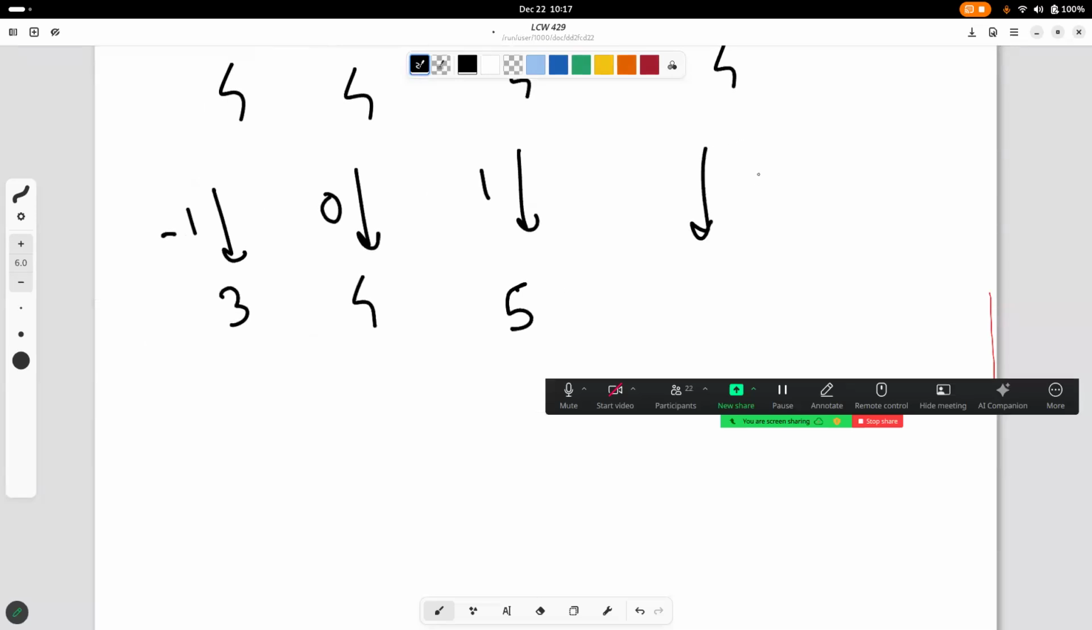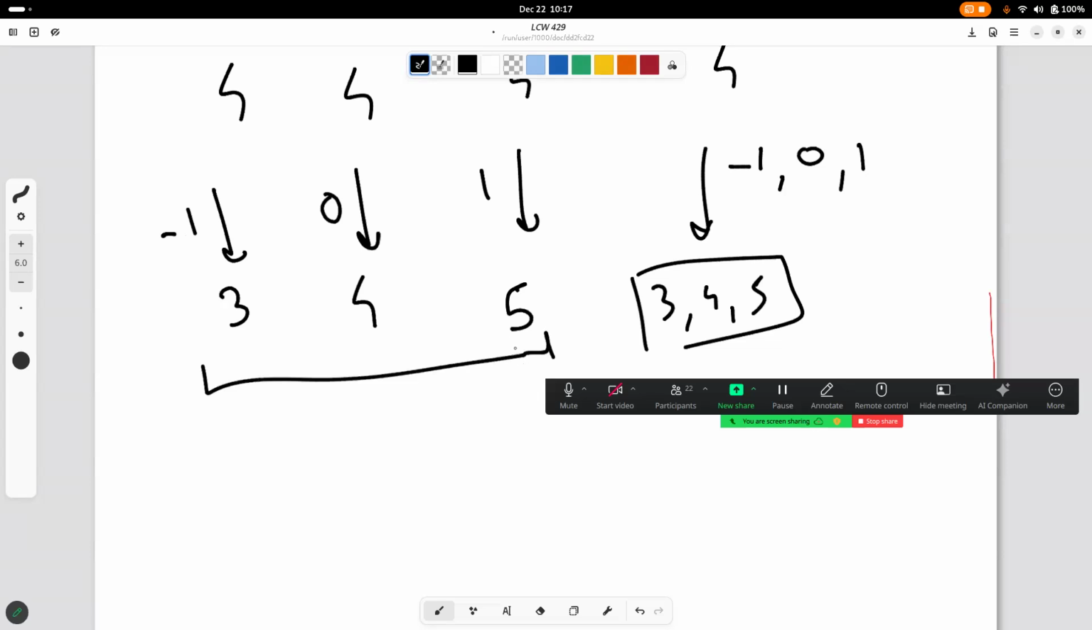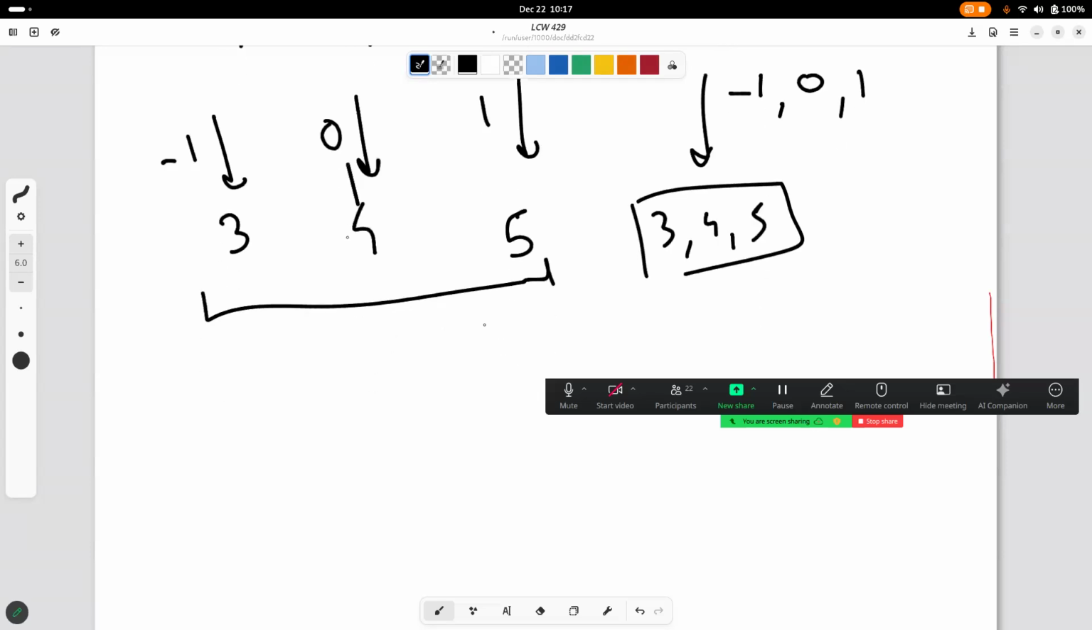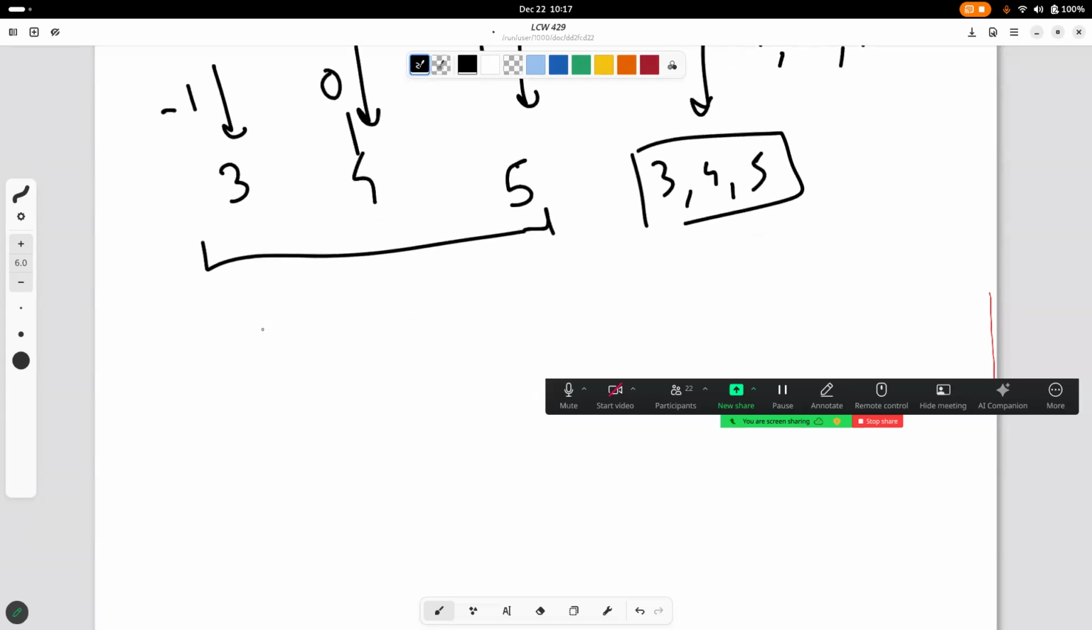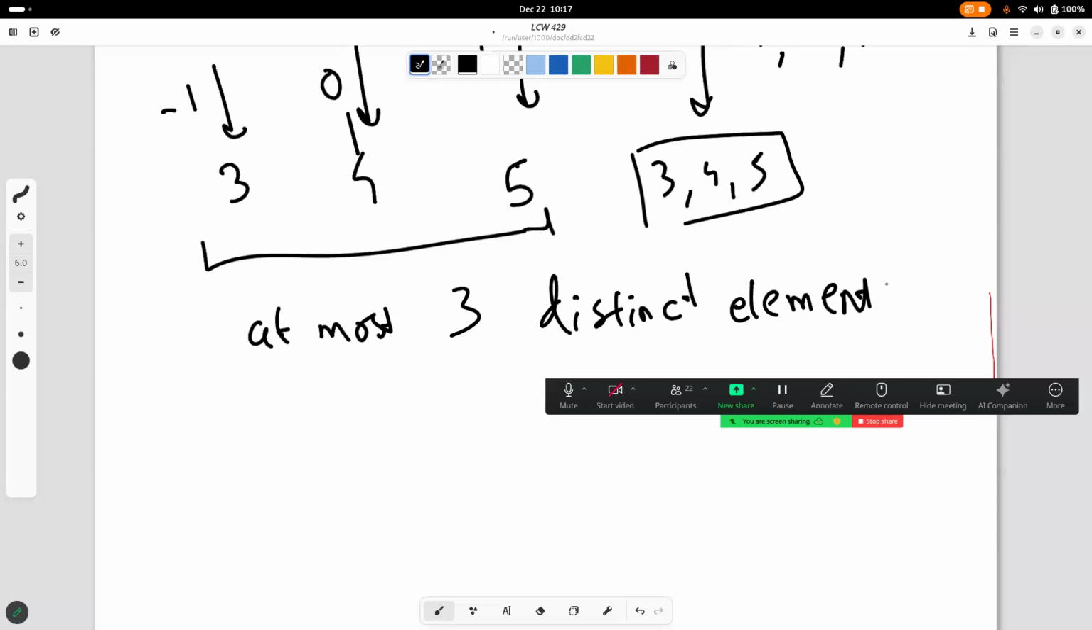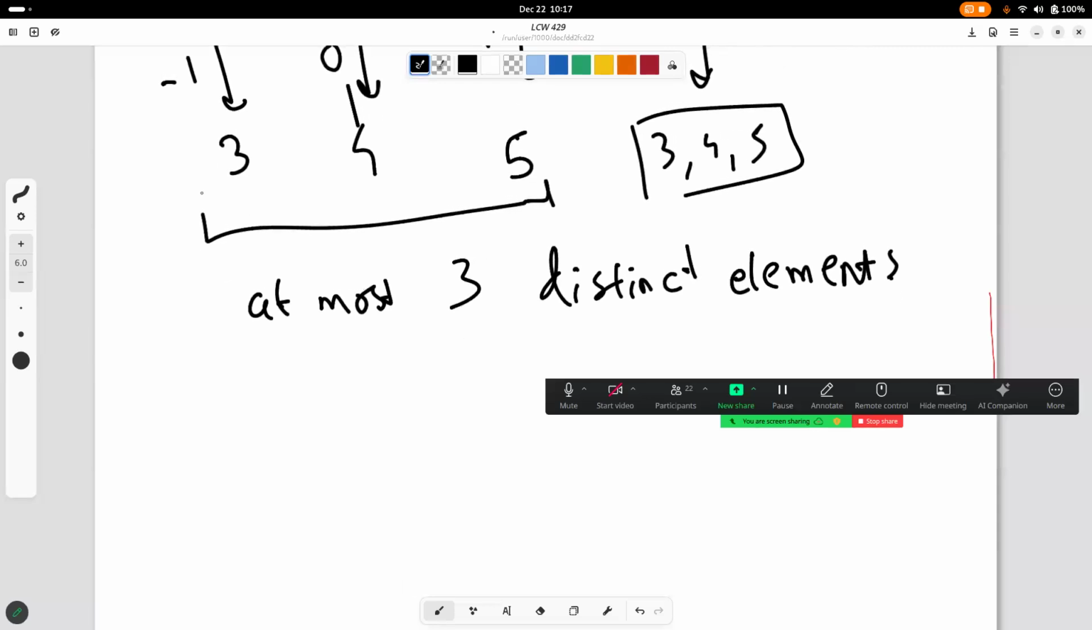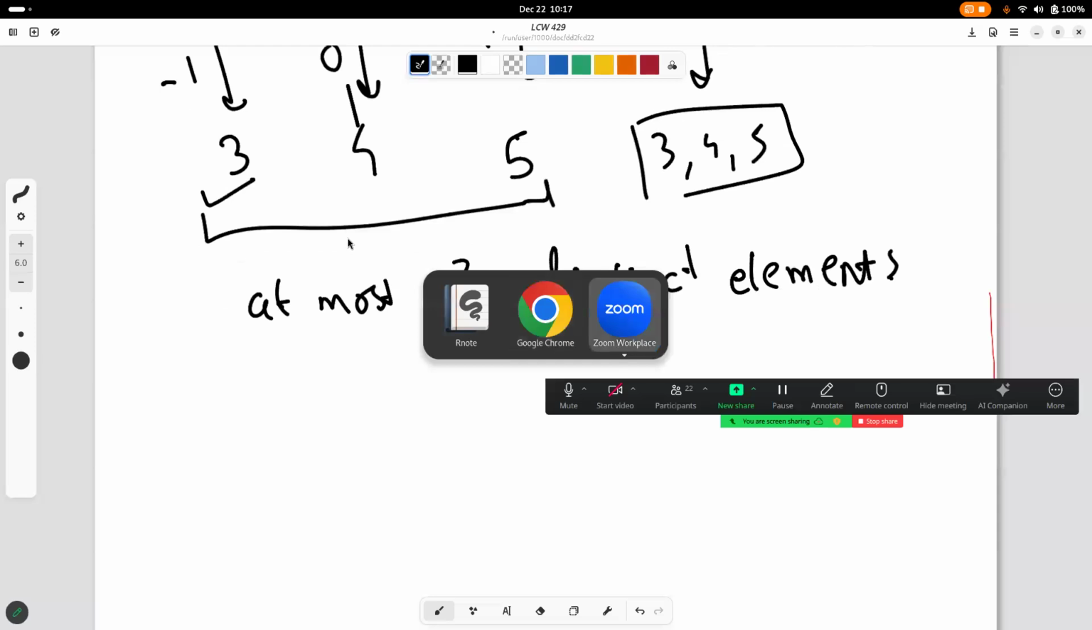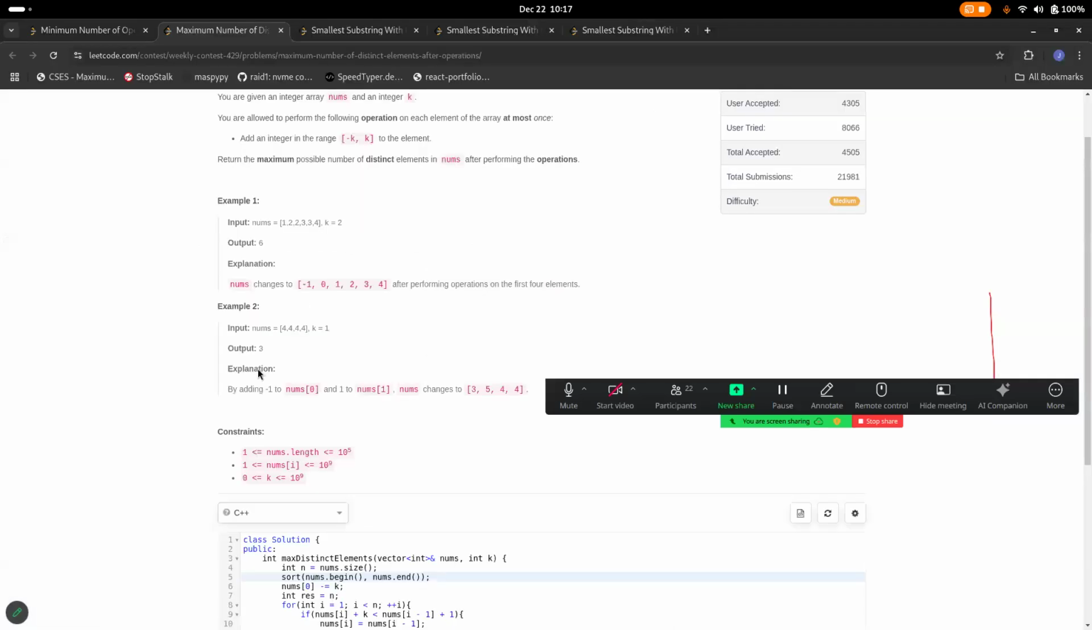And now for the fifth 4, no matter what you add, -1, 0, or 1, it would always end up being either 3, 4, or 5. And all of them have already been present in the array. So the thing is that in this case, you can only have at most 3 distinct elements. So the answer in this case is 3.